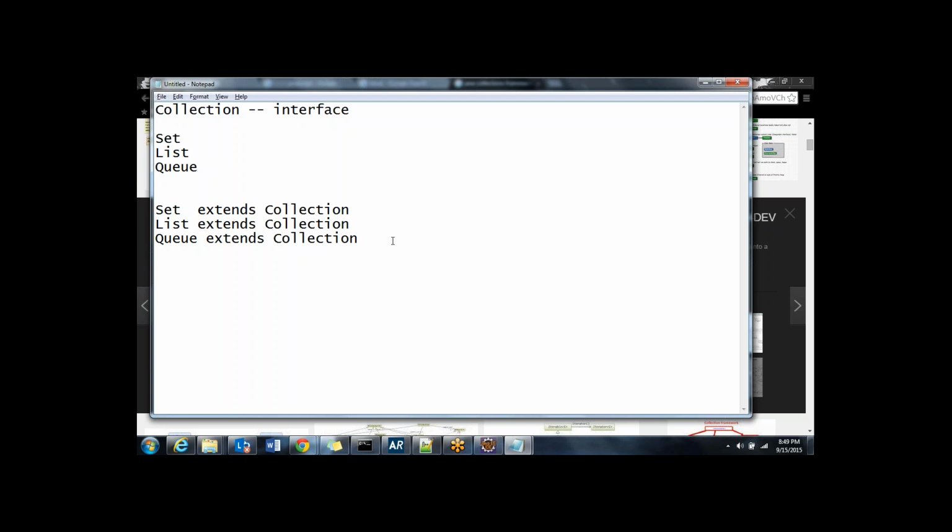Now the next question: can you create an object for a set, list, or queue directly? Very good. The answer is no. Why? Because they are all interfaces. Okay. In today's class, the first thing that we'll be looking into is something called an array list. But what exactly is an array list?